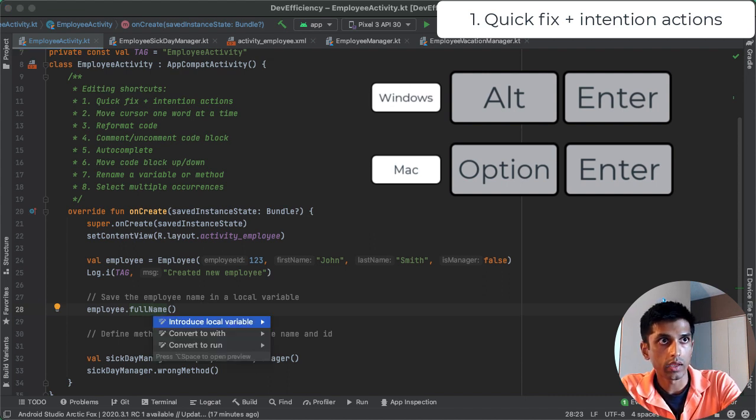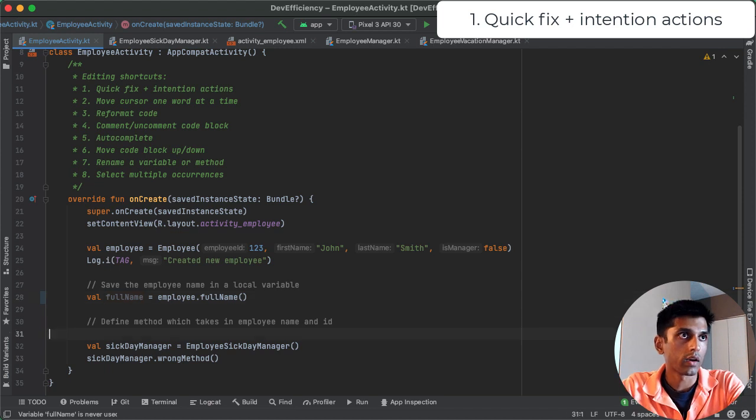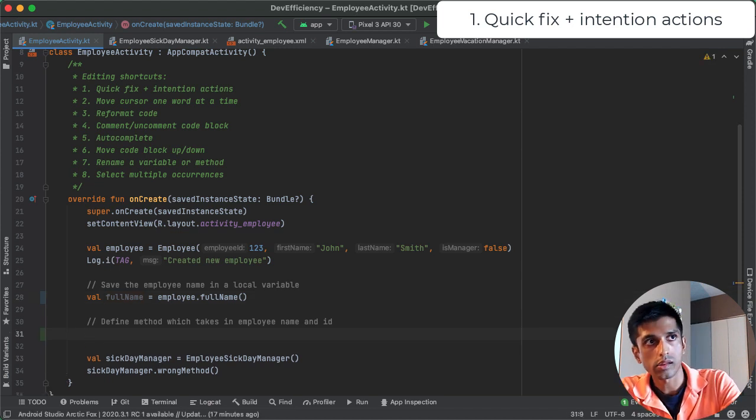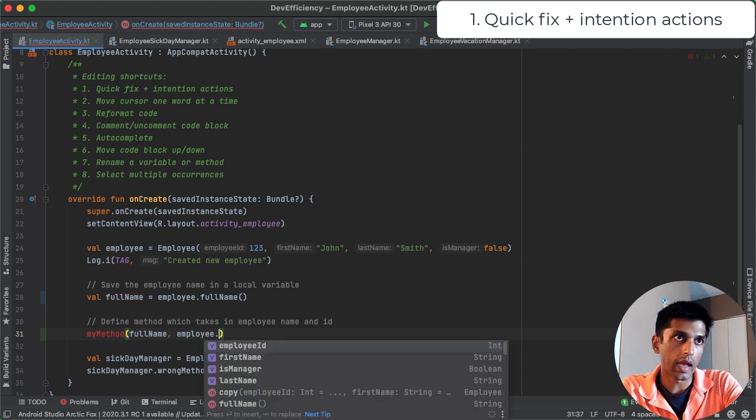So again, we can do Option Enter and introduce a local variable which is appropriately named based off of the function name. And then another example of where we might want to use this is, let's say we want to create a new method which takes in the employee name and an ID. I'll call it my method. And it'll take in the full name that we just defined along with an employee ID.